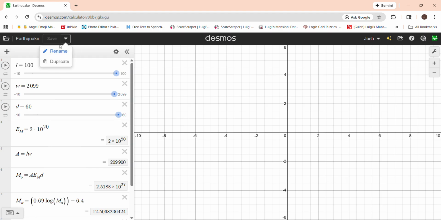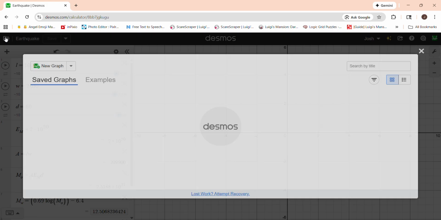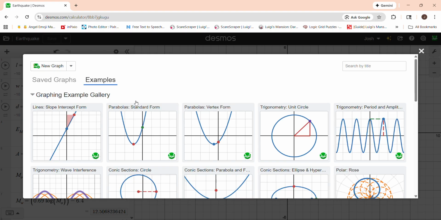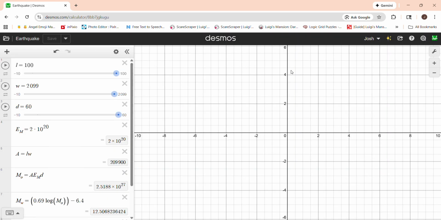Here you also have this option, so you can either rename it or even duplicate it. And here you have this folder, which you can also open with Control O, and basically you can see all of your earthquakes and then just examples, stuff like that. Just click here and by default this will create a new graph, or you can look here and see that as well.